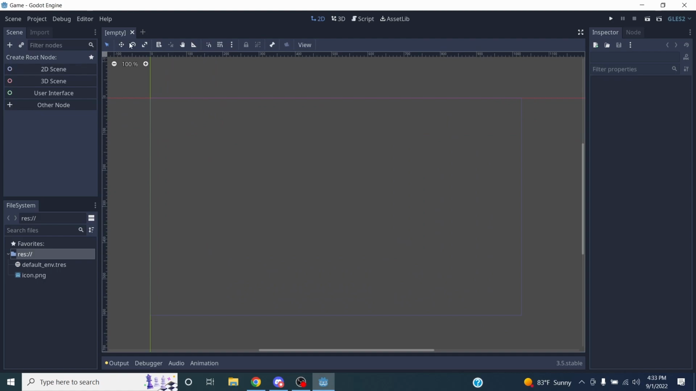There's a bunch of tools up here. I'm going to skip those for now. We'll go over those when we start building a scene. But this is our main window in the middle.